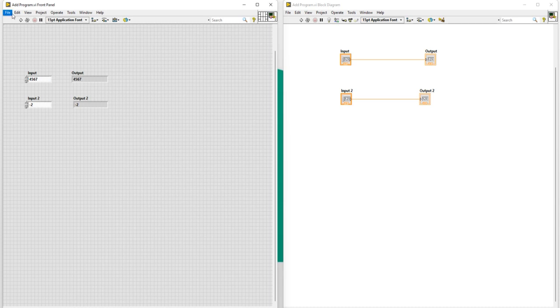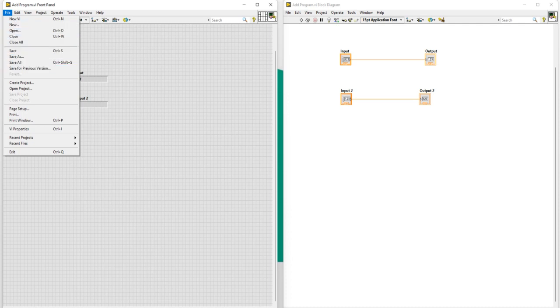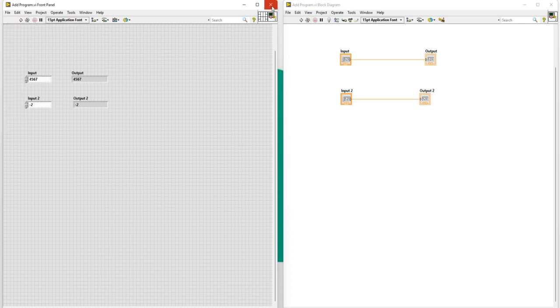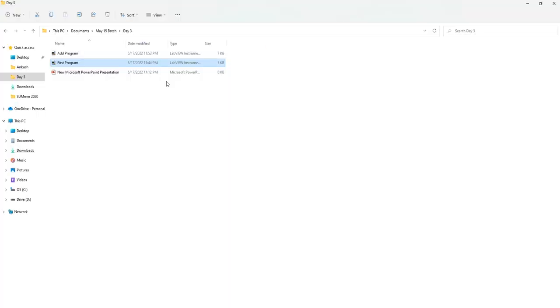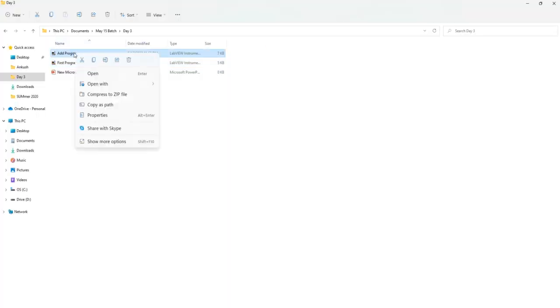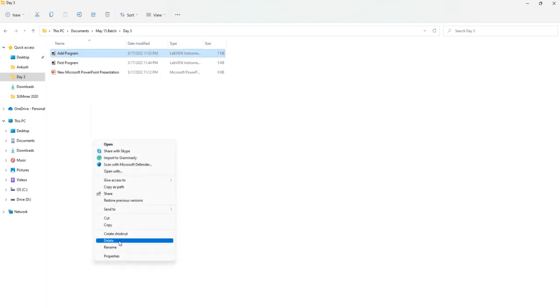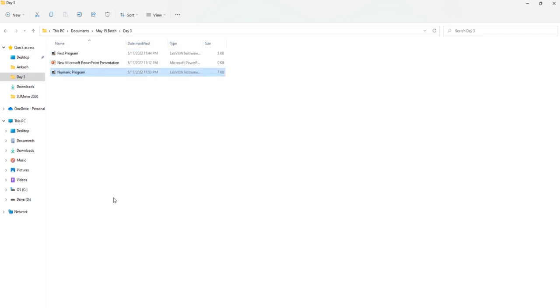Okay, if you want to change the name and rename, you can close this program first, because we have already saved, and you can come here and rename it. So how can we rename? For that you can rename it numeric program. Okay, easily you can change the name.